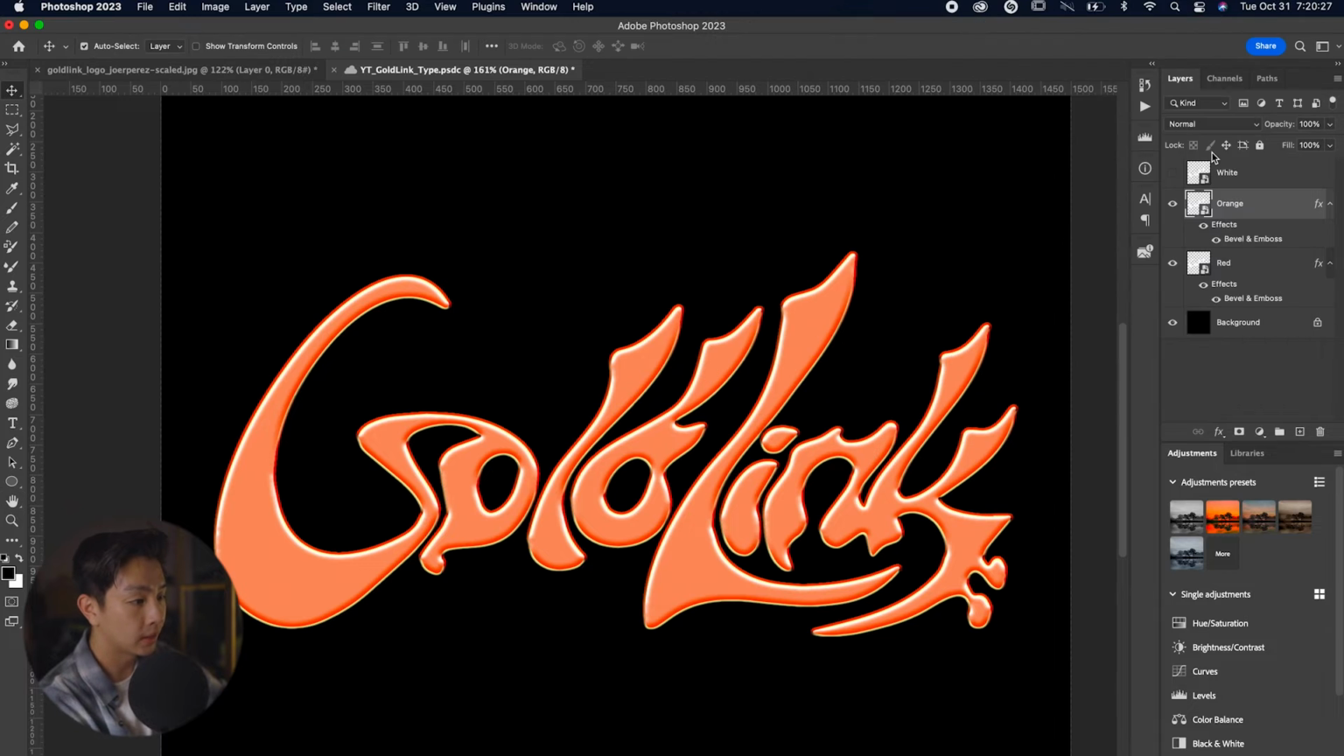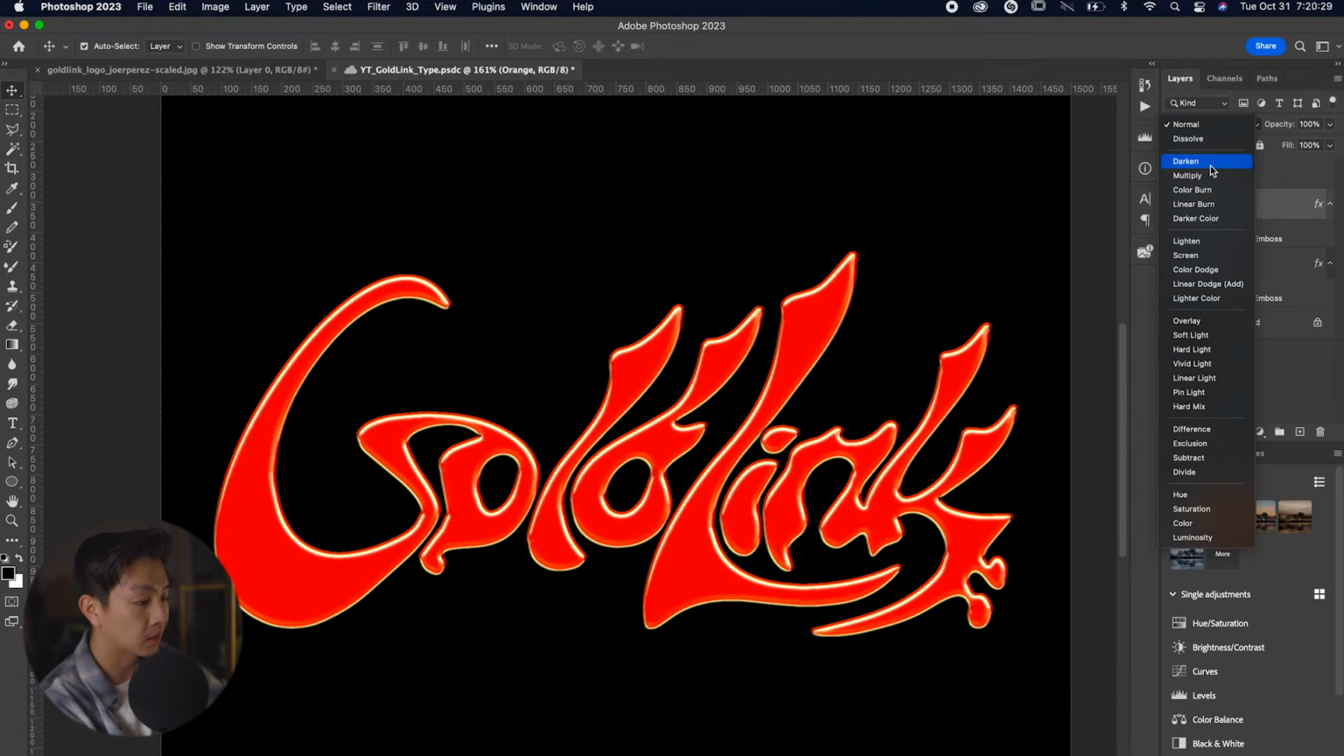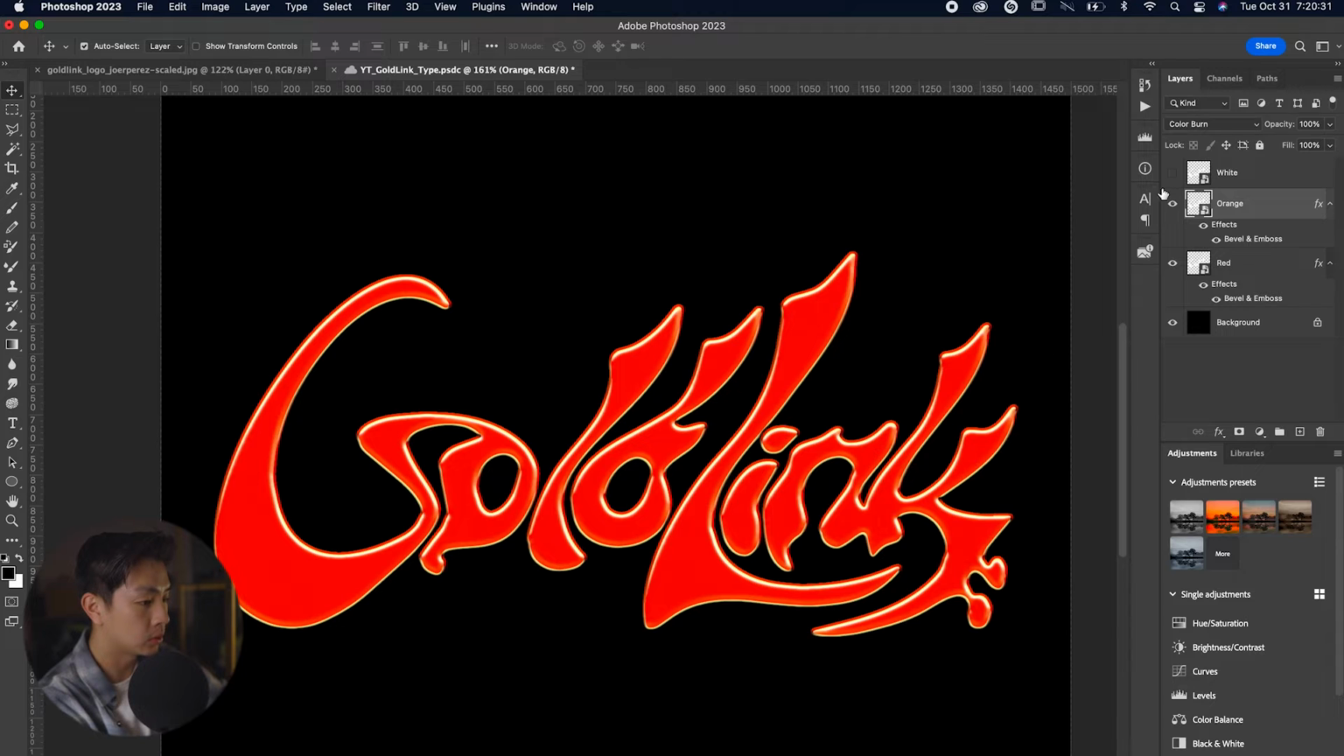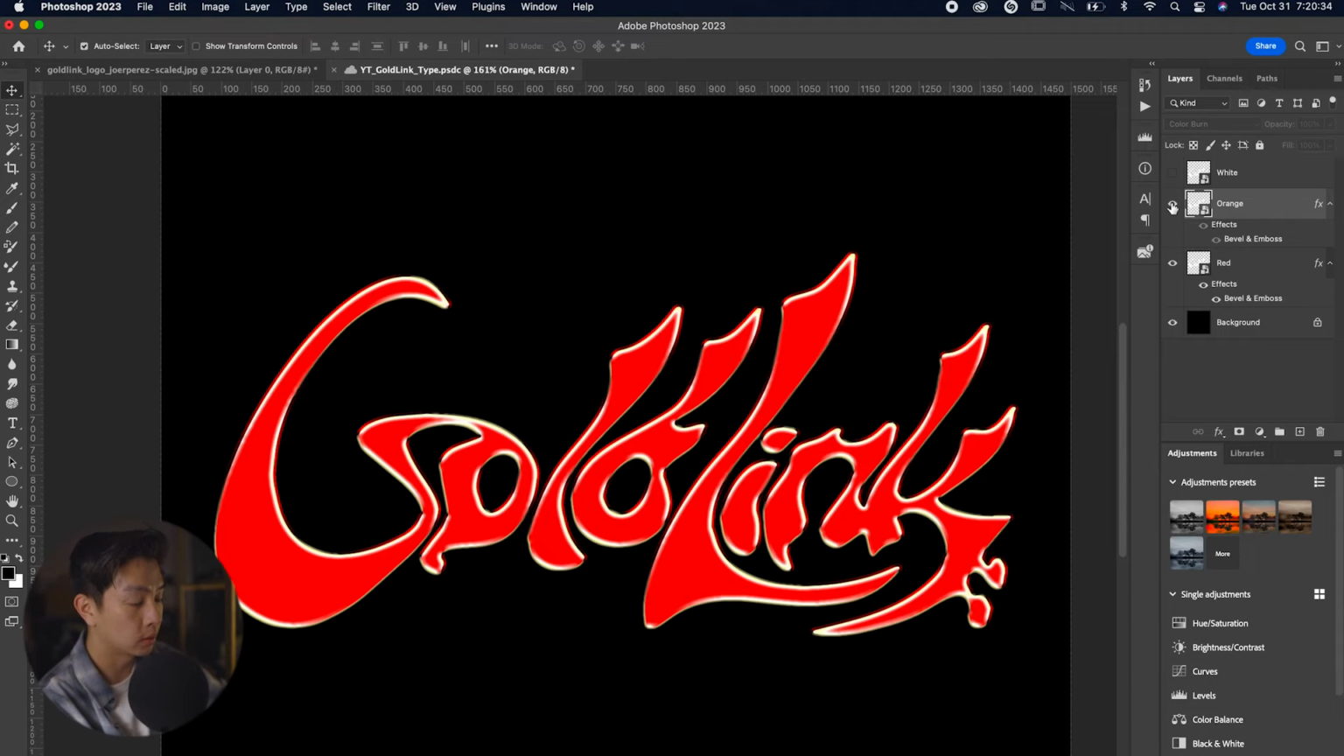Next up, what we're gonna do is in the layers panel, we're gonna click on normal and click on color burn. This is gonna help us to blend in both the orange and red colors together, so the highlights will be visible on both ends.